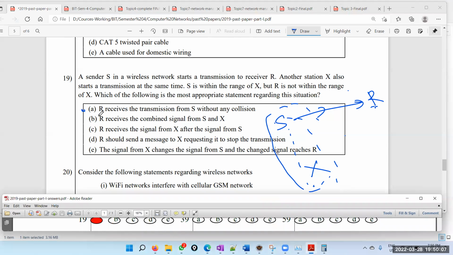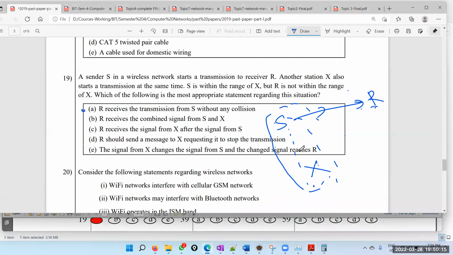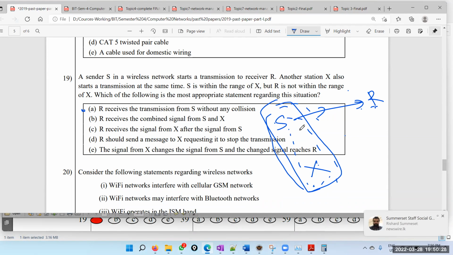A. R receives the transmission from S without any collision. I think that is reasonable, because there can't be any collision. Though S and X are connected, X and R are not in connectivity. So there's no possibility of collision here because X cannot reach R.